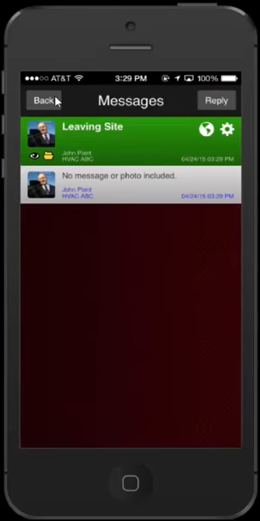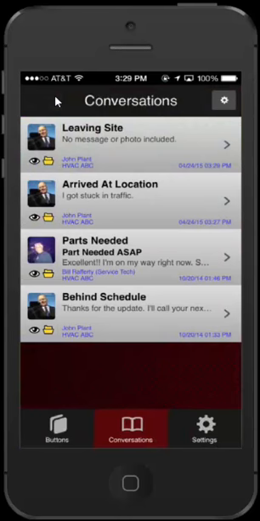So those are some simple ways on how to keep track of your employees, where and when they are located using DSText. Thank you.